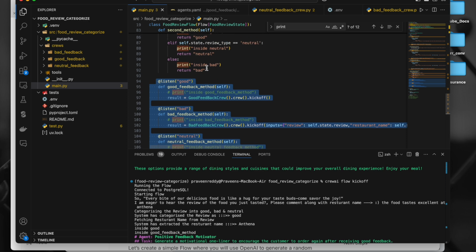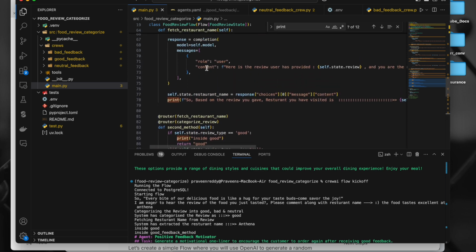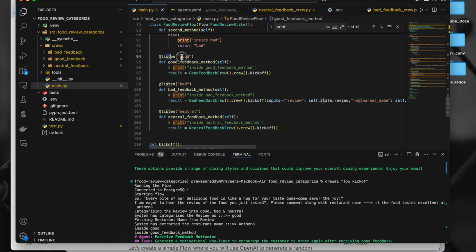If the LLM has categorized our review as good, then this particular method gets executed. If the LLM has categorized our review as bad, this particular method gets executed. If the LLM has categorized our review as neutral, this particular method gets executed. And inside these methods, we aren't doing much. We are just triggering the crew. That's it. So now if the review is good, what did we see?